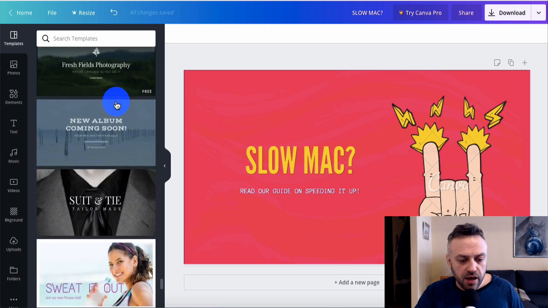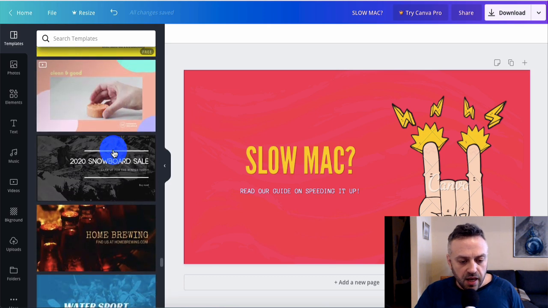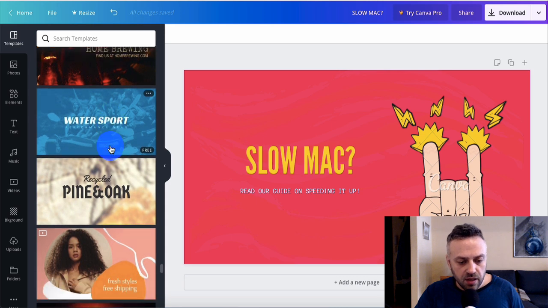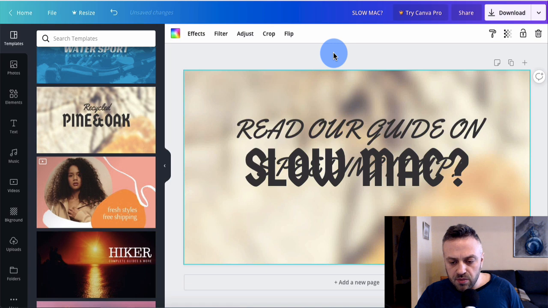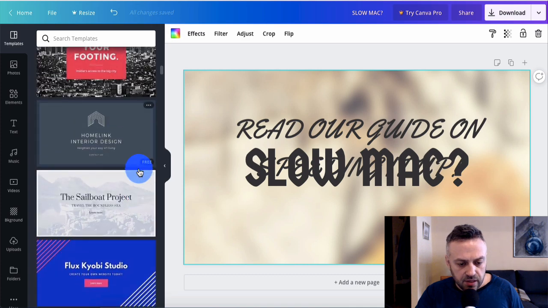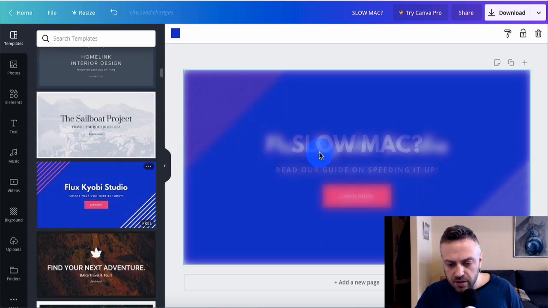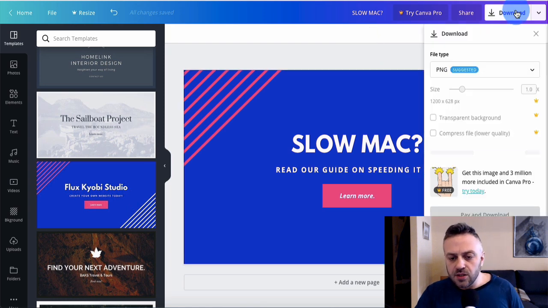So we're going to go back, and I'm going to try something else, right? That's not a premium image. So maybe something like this. That's not a premium image, at least I don't think this is a premium image. Okay, so read our guide. Let's try something else because this is not good. How about something like this? Slow Mac, learn more. Perfect, right? At least this is good for this tutorial.